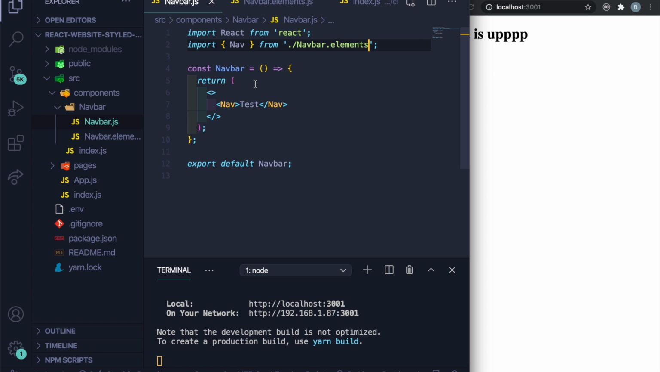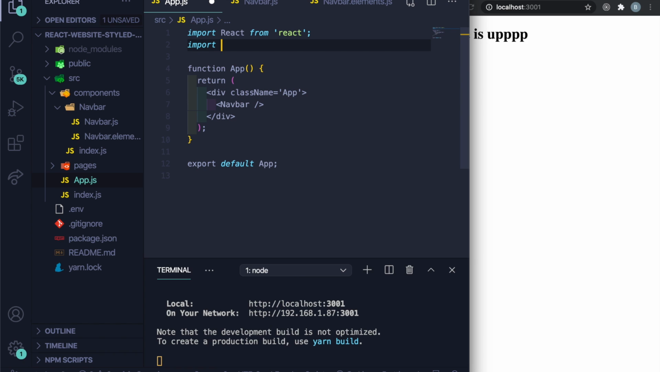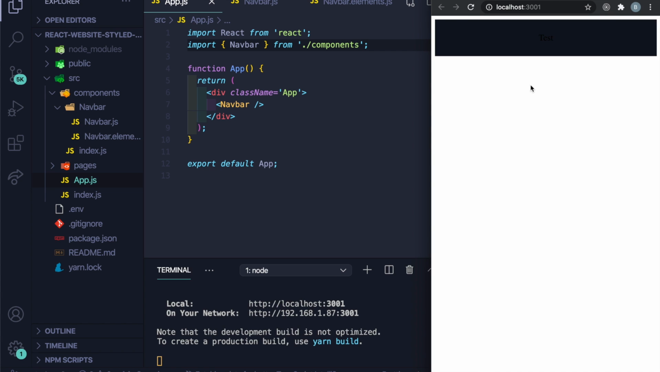And right now you can't see anything. So I'm going to go to the App.js file and let's just plug in this navbar here. So let's say navbar, and I'm going to do control space, and my computer is being slow right now, so I'm just going to manually import this. I'm going to import it as curly brace navbar from components. And then if I save this, this shows us our navbar. You can see the word test is right there.